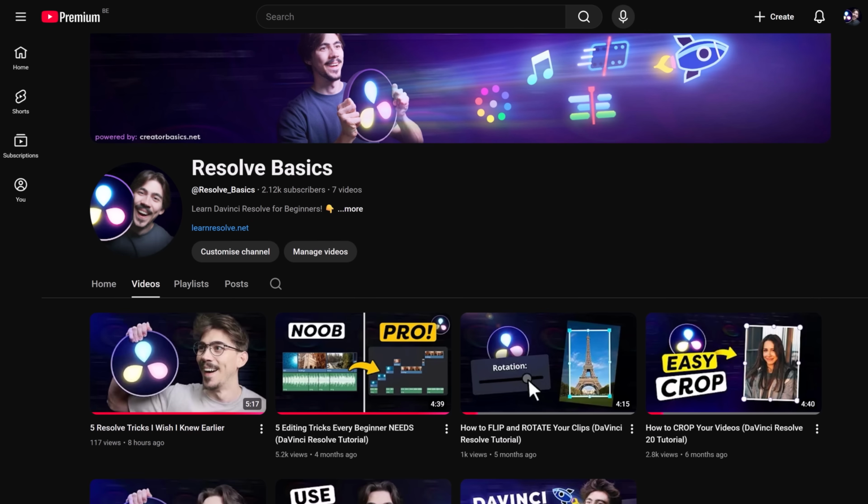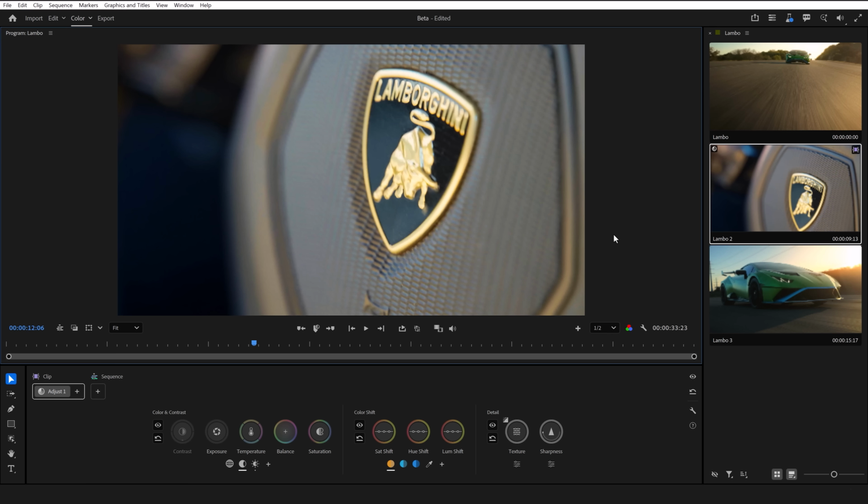Now clearly this is still in beta. I'm sure that even when this comes out of beta, it will still be nowhere near DaVinci Resolve's color page. And I know that because I use it and I even make videos about it. Now the color page in Premiere is kinda cool.